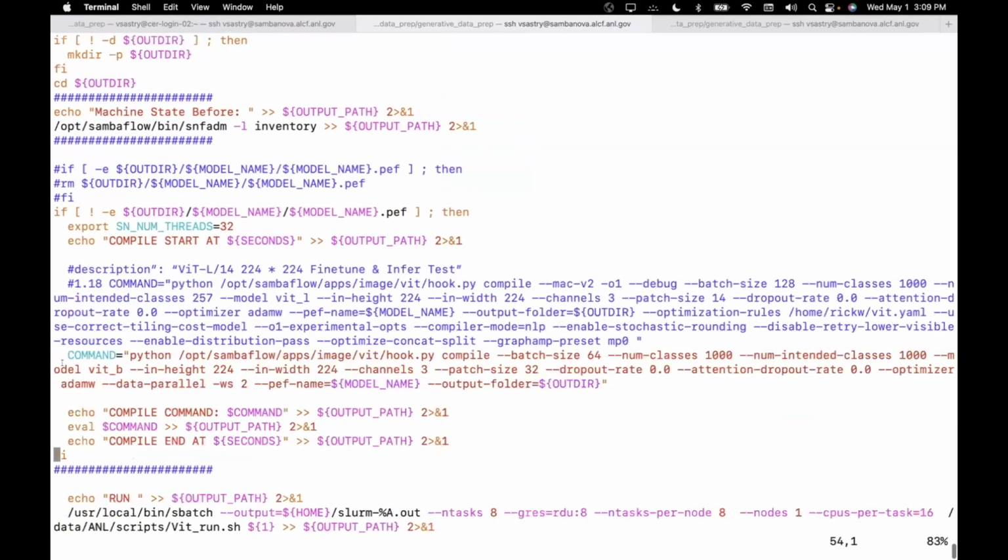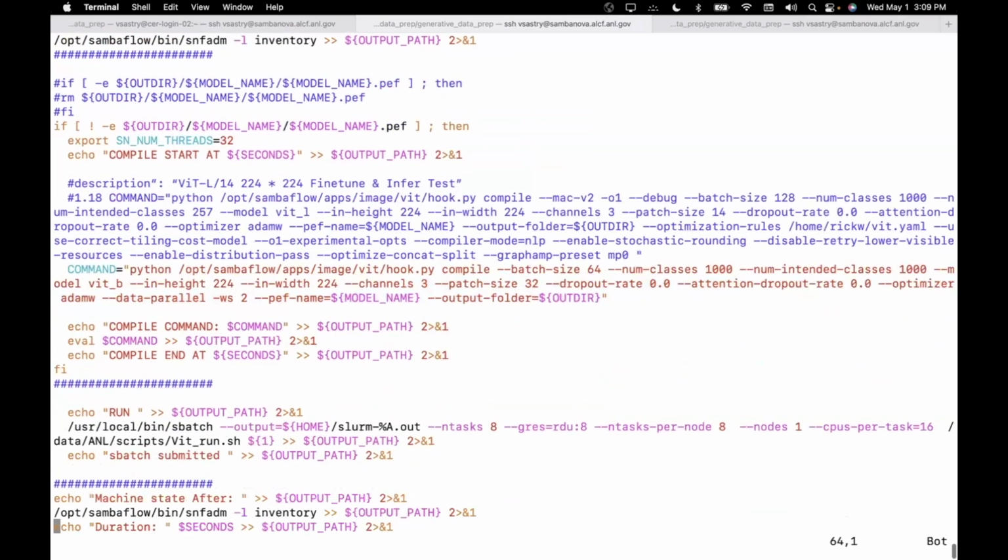As part of the compile and run structure, you can see here the compile command that will be used for ViT. This is the actual script that will be initiated, which is the opt/sambaflow/apps/image/vit/hook.py, and you want to compile. These arguments are pretty much self-explanatory for any of the ViT models. Here the model is specifically using the ViT base model. I'm pretty sure the large and huge models are also available, and just tweaking this parameter would allow you to use the bigger and larger models.